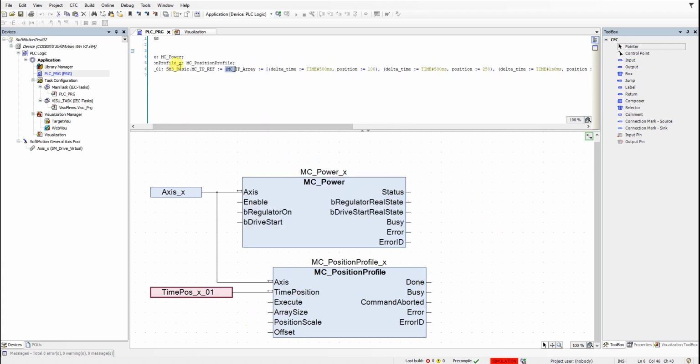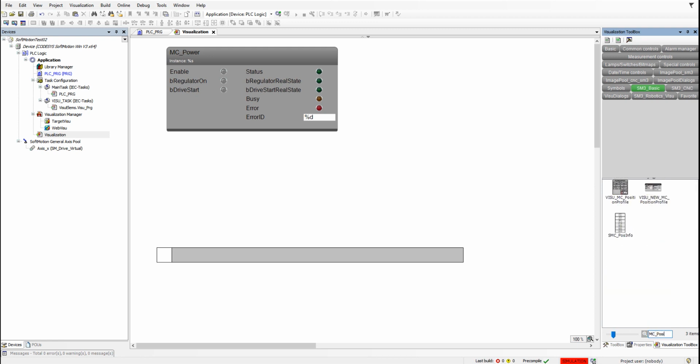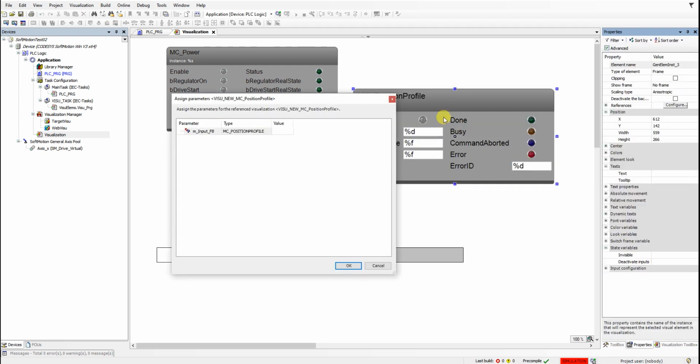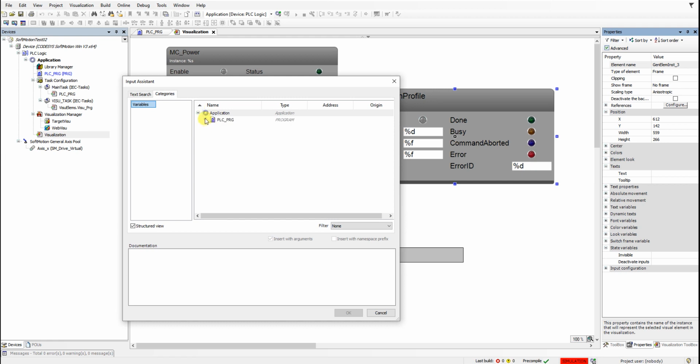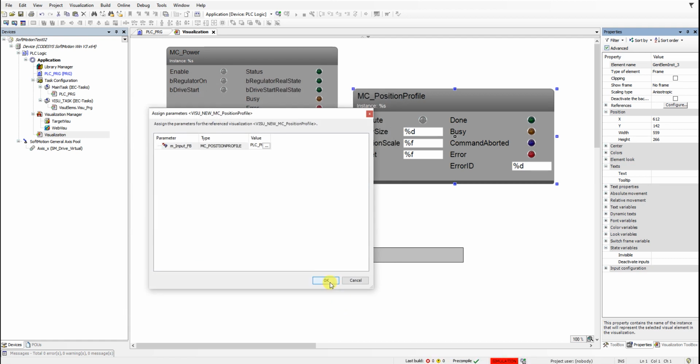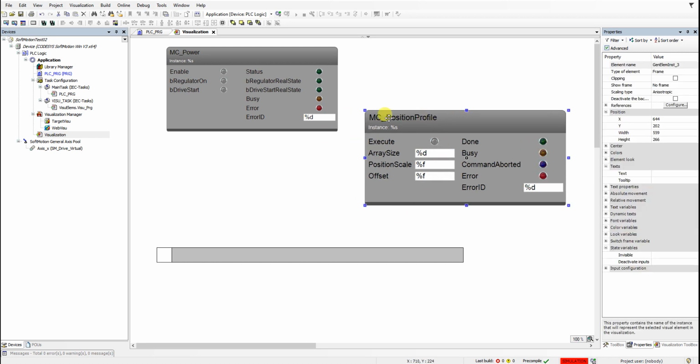Let's go back to the visualization and insert a visualization element for position profile. We can take it from here. Once we insert it in our visualization, this window will appear in order to assign it to a function block that we have, and we have a single one, which is MC_PositionProfile_X. And if I click on it, it will be indeed configured.